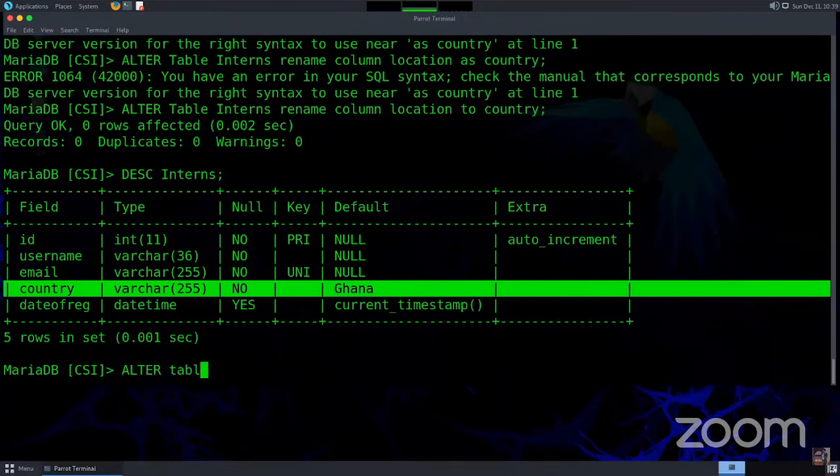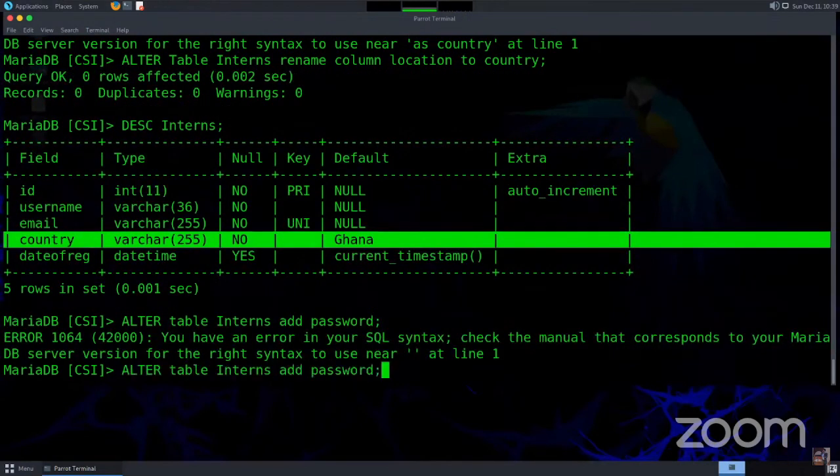Like I want to add something into the table, I can add that. Interns, add a new column. Just suggest me something that I can add here. This is blank right now. Password maybe. Password and password should be set as. Okay, let's not set anything right now. Error.